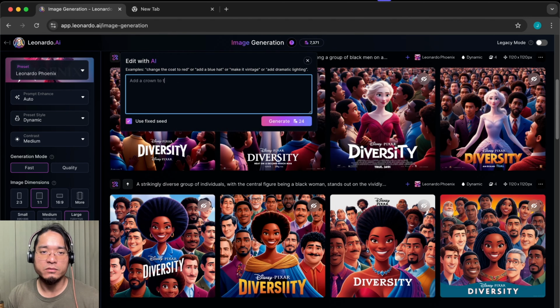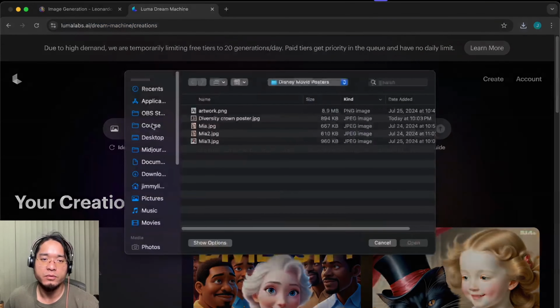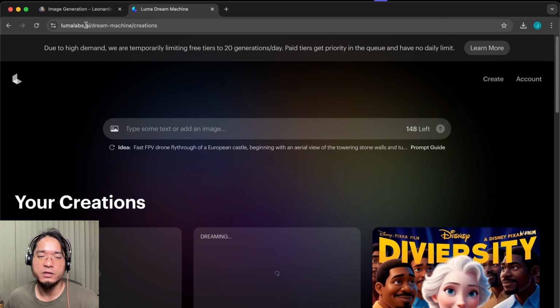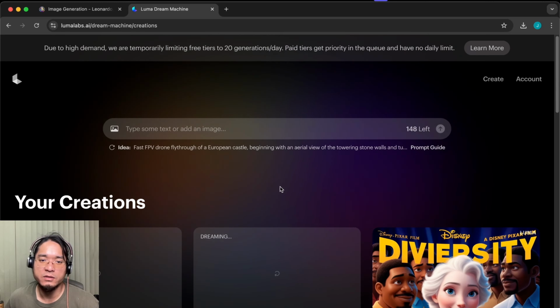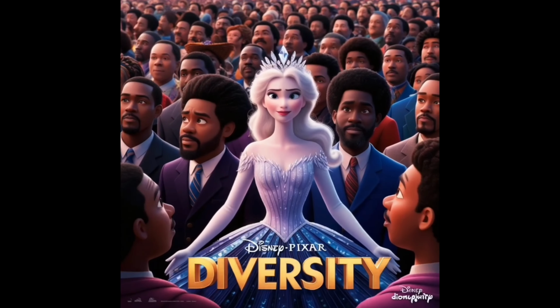So now what I'm going to do is I'm going to take one of these images, download it, and go to lumenlabs.ai, put in that image, click loop, then type in a princess with the diamond crown sparkling with men gazing upon her. Lumen Labs AI is the best software for creating text to video. So what I just did was I put in that image. So now it's going to actually create a video from that image. And here's what we got.